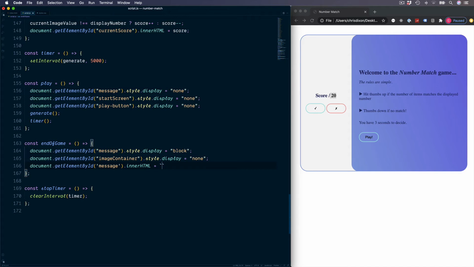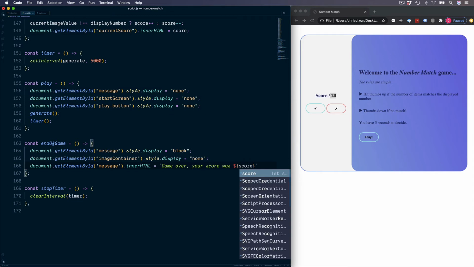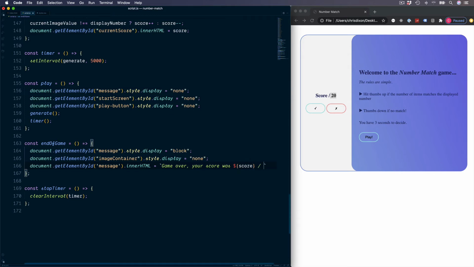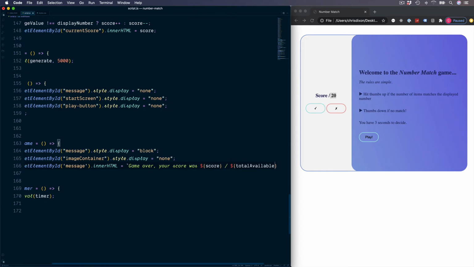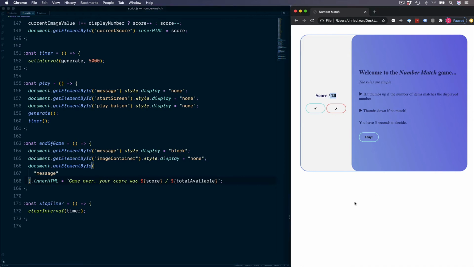So we add the backticks so we can include our 2 variables. The message I'm going to display is going to be "Game over. Your score was". We can then use the $ symbol and the curly braces to output our score variable, a /, and then we make use of our total available variable, which we just created above. So this is going to display our message to the user.